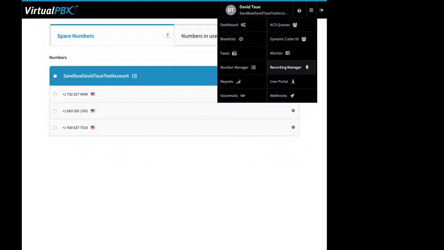The recording manager takes you to recordings.virtualpbx.com, so you can see your call recordings and download or delete them. Bear in mind your account has an included storage amount. I believe it starts at 250 gigs, or maybe 250 megs. I haven't looked at it recently, I apologize. You can verify your storage amount with our account services team.